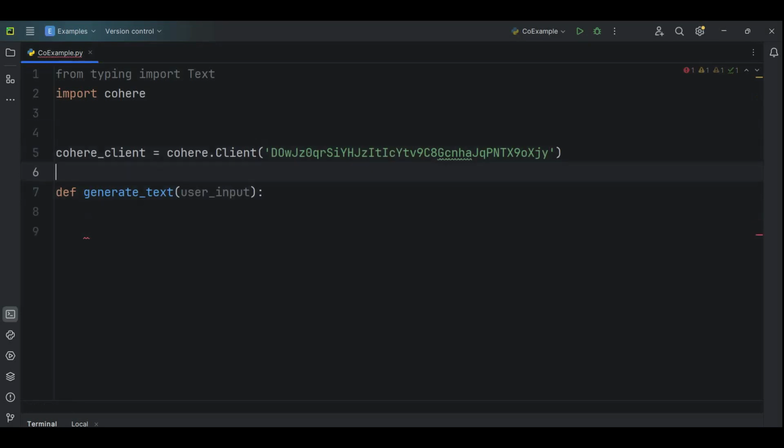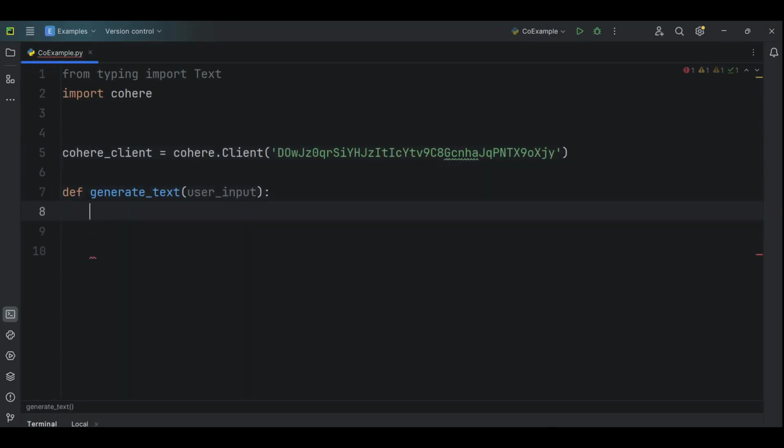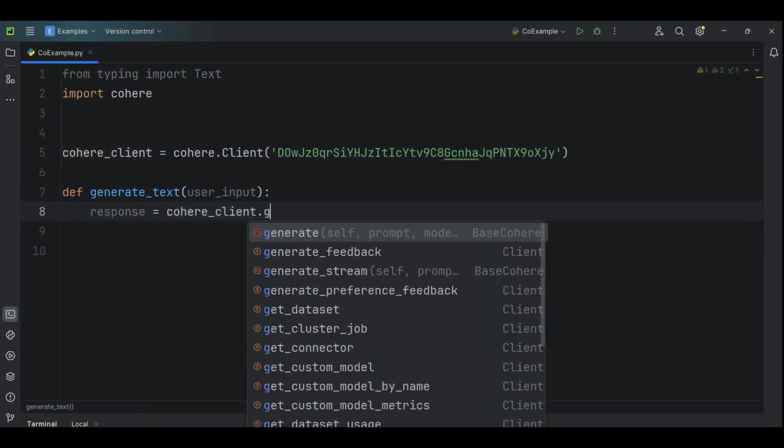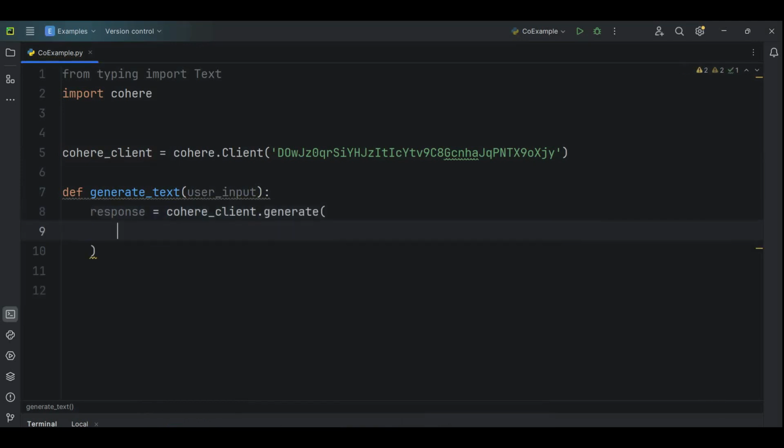So now we need to create a response. I can say response equals cohere_client.generate. Now in the generate, first you need to specify the model, what model you want to use. We already have talked about the models. There are different models, and because we want to generate text, we want to use the command or Claude model.